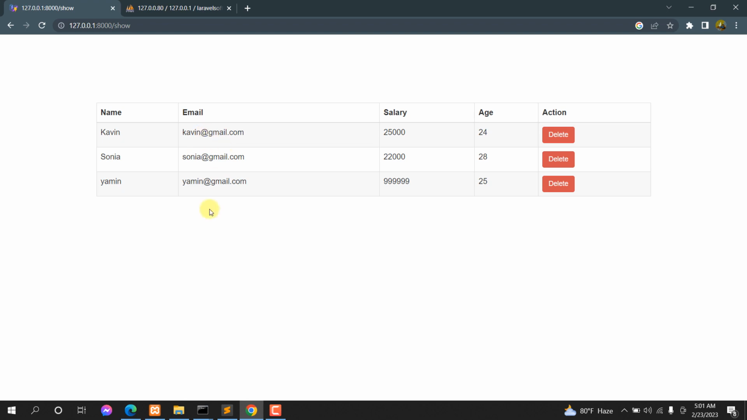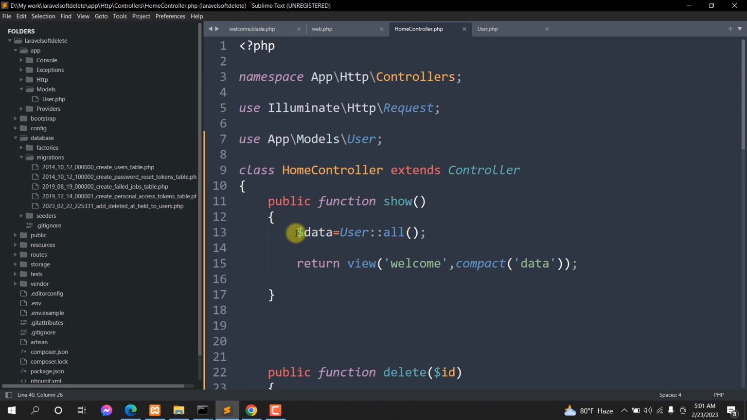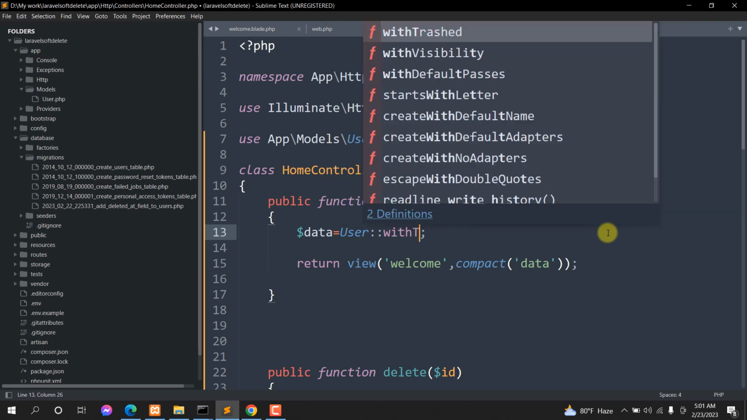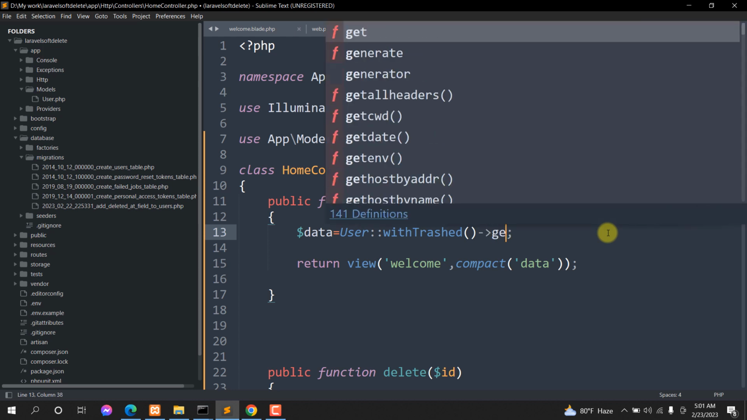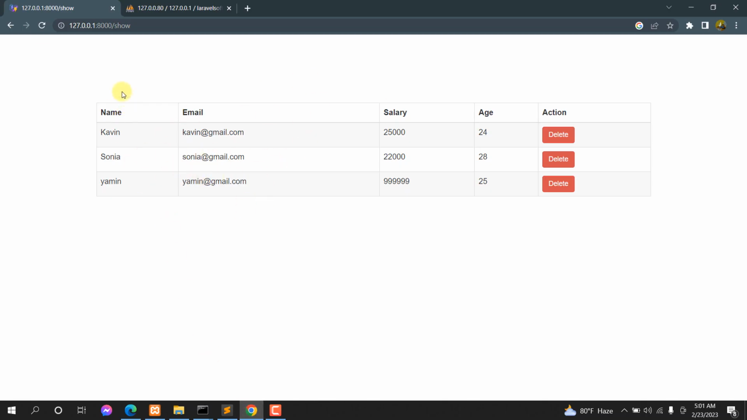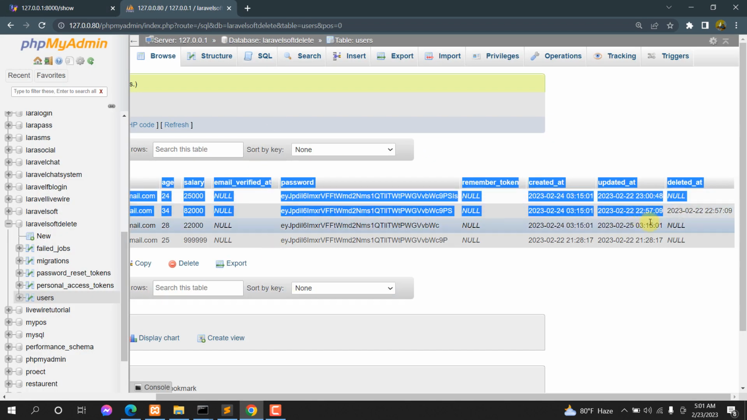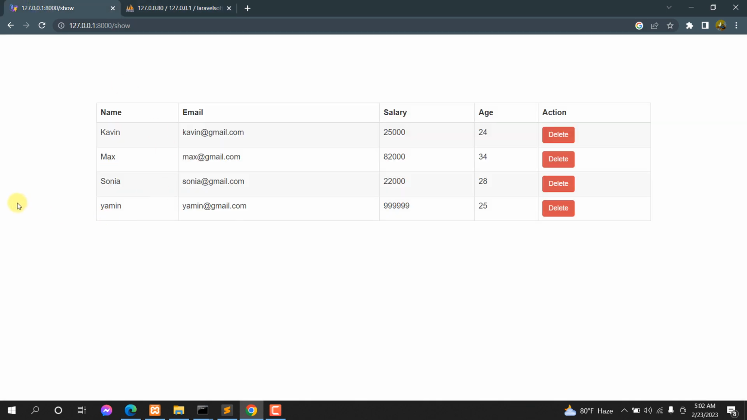And let's say you somehow also want to show the trashed data or deleted data over here without restoring them. So for it, we'll go to HomeController, and here you can see $data equal to User::all(). Instead of this, we're going to say User::withTrashed(), then the arrow sign, get(). So right now it will also show the soft deleted data with the existing data. If we refresh, you can see Max data is also here, even though Max data was soft deleted. So this is all about soft delete in Laravel.